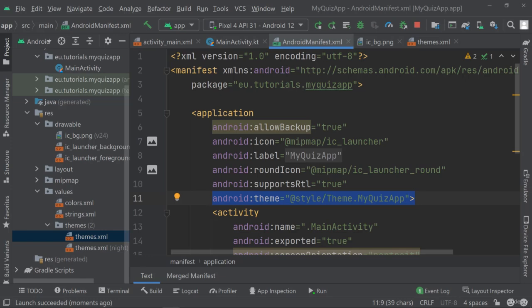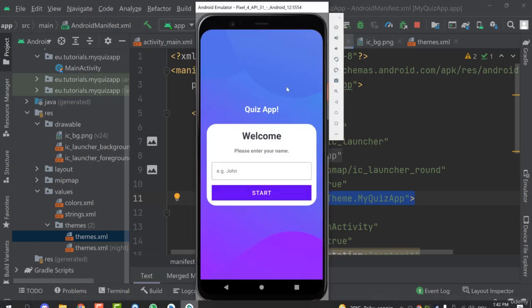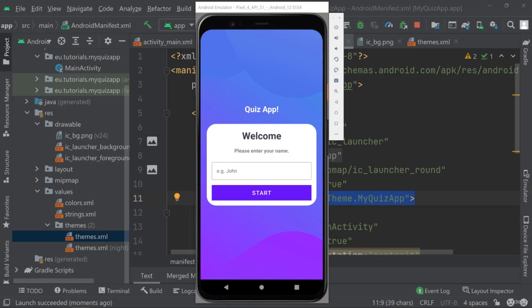Okay, so that's pretty much it for this video. I hope you tried to create some of this UI yourself and you generated your own style, so to speak. And yeah, let's keep on building the app up in the next video, where we're going to create the question model and prepare the question.